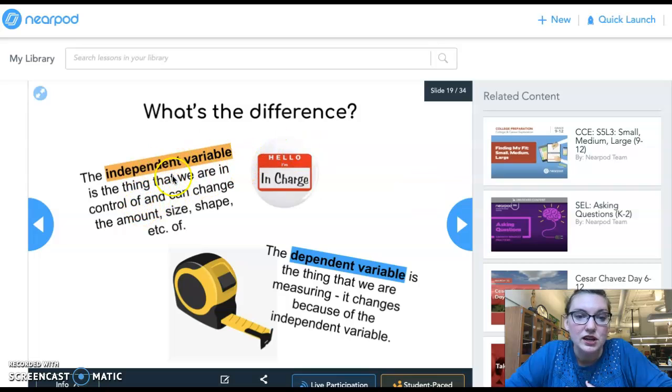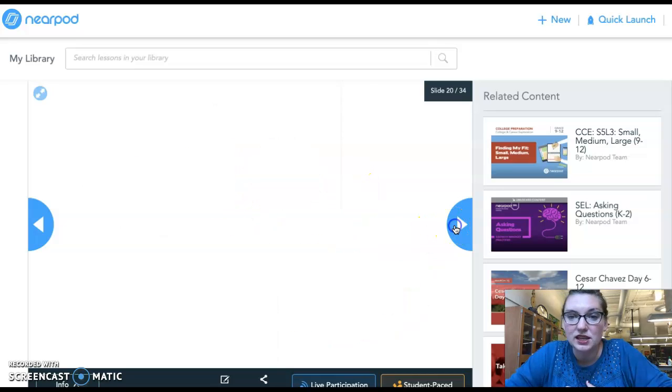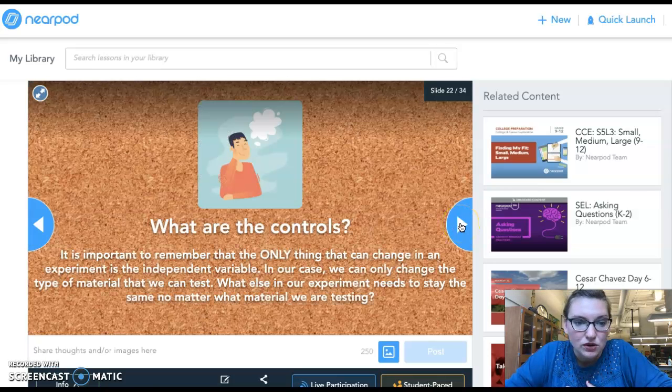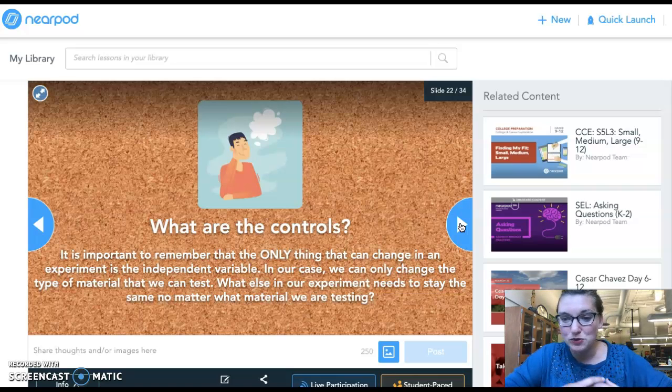Independent variable is the thing we are in control of and can change, so material. Dependent variable is the thing that we're measuring because it changes based on the independent variable. Skip the poll, skip the poll. So what are the controls in this case? So that's something that we kind of determined in our class procedures. What are we controlling for? You know, is it like how much water we're starting with? Is it the size of the material that we're using? I think all the classes decided we were going to use 3 inches by 3 inches for our material.